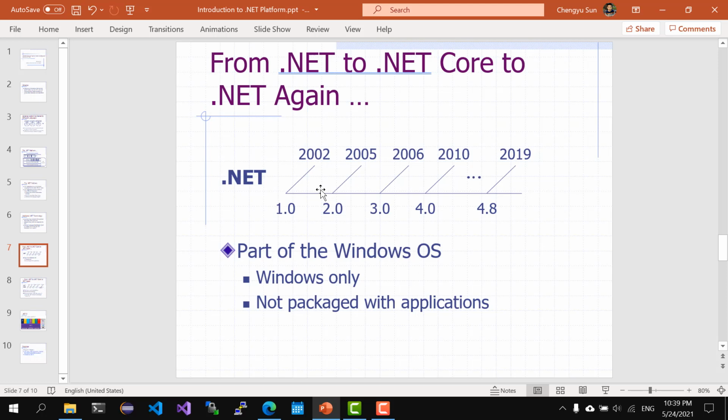Anyway, here comes the confusing part. From .NET to .NET Core, then back to .NET again. The first version of the .NET framework was released in 2002. Since then, it has gone through many updates, and the current version is 4.8. A major characteristic of .NET is that it's part of Windows. This is quite unlike other languages and frameworks.